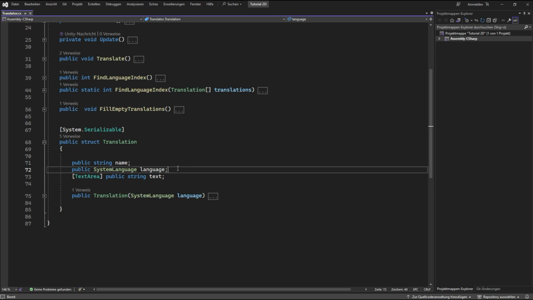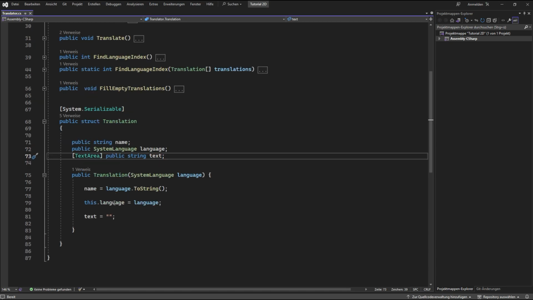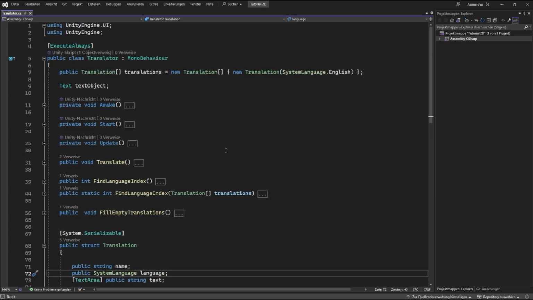Then we want to link our translation to one of our system languages, which creates that dropdown that you just saw with all of those languages, and the actual translation for no other than this language within a text area, so we can change it more easily. This one is our struct's constructor, which pretty much ignores these two values, but it gives us the possibility to include our target language right here when initializing our translation.